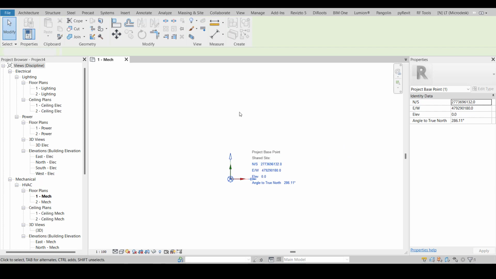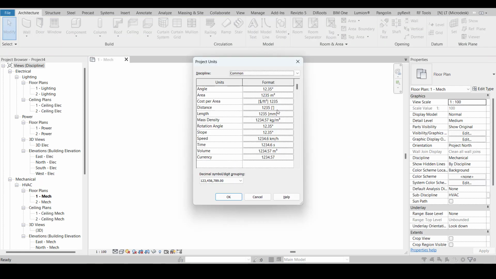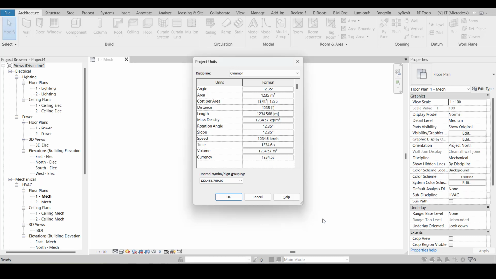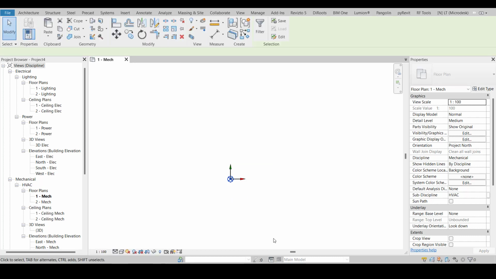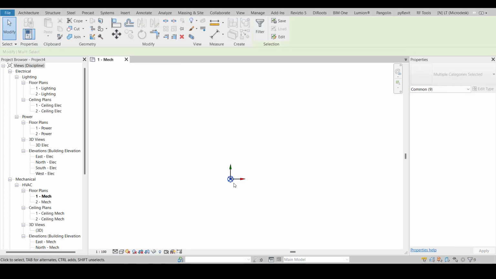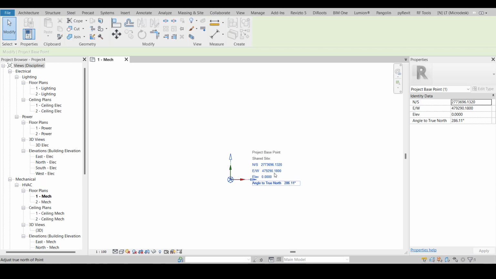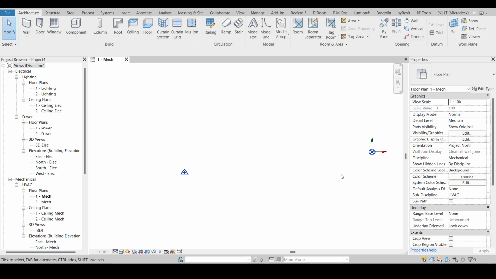Why? Because we did not change the unit. The unit should be in meters, length should be in meters, and up to 3 precision numbers. So don't make this mistake. You need to always take care of this. Okay, so you'll get it like this. Fine, everyone?